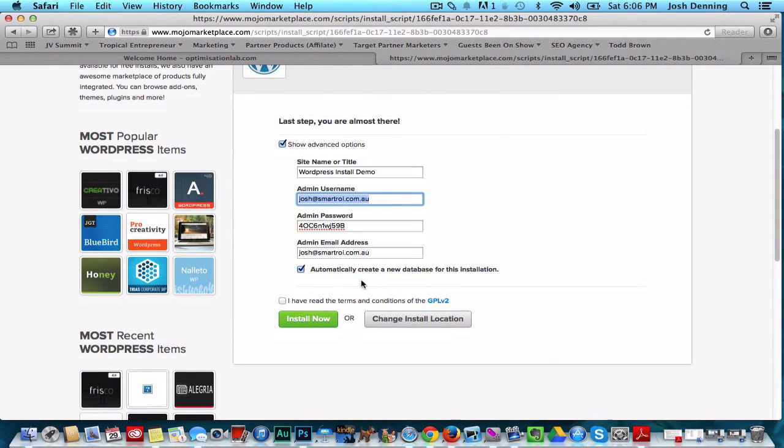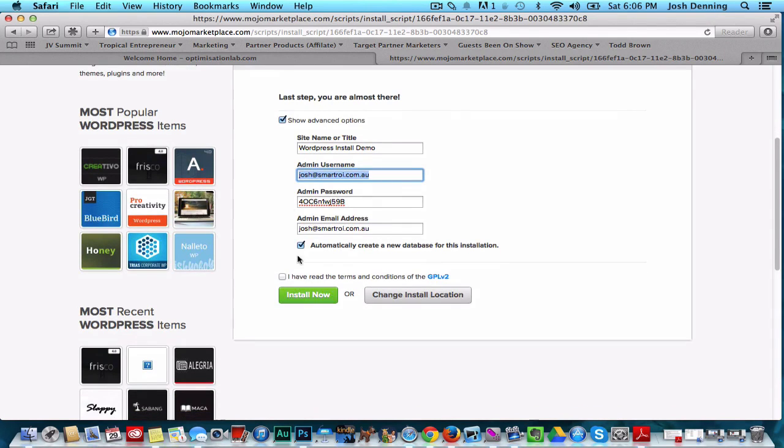And then, automatically create a new database for this installation. You want to leave that ticked as yes. And then you need to click I have read the terms and conditions of the GPL version 2. Don't worry about what that is. And then just click install now.